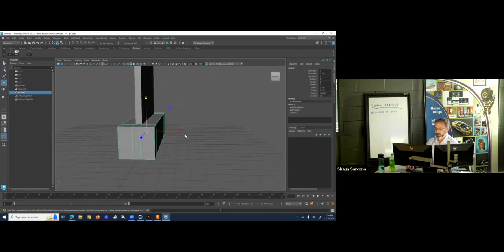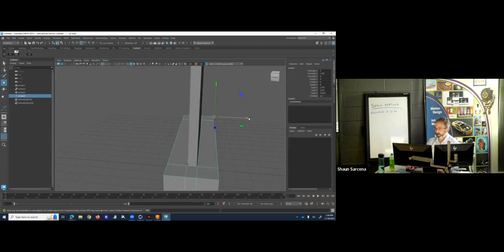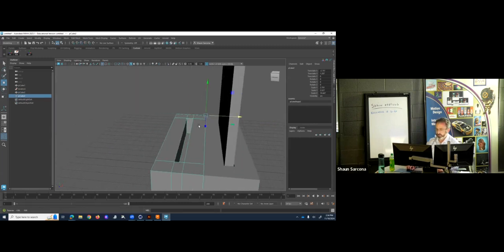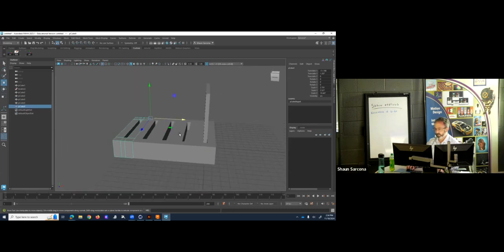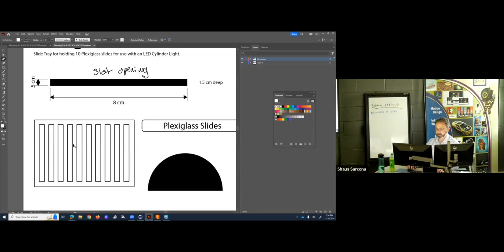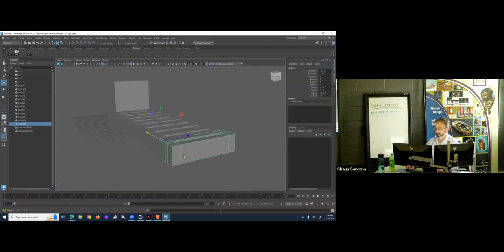So that could work. Now I'm going to make another one. So I'm going to put my pivot in the corner. I'm going to duplicate it, hold V, snap it here. Hold down Shift, hit D again, hit D again, hit D again, for however many of these I want. 6, 7, 8. I think that's what I said. 10. Oh, that seems really long.